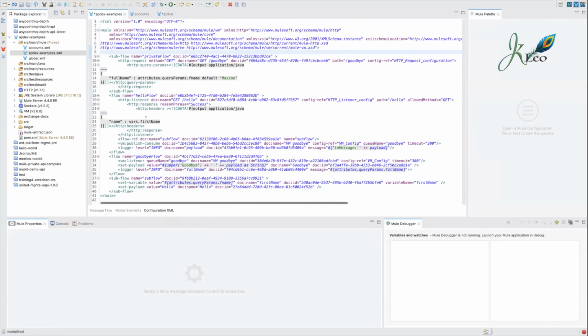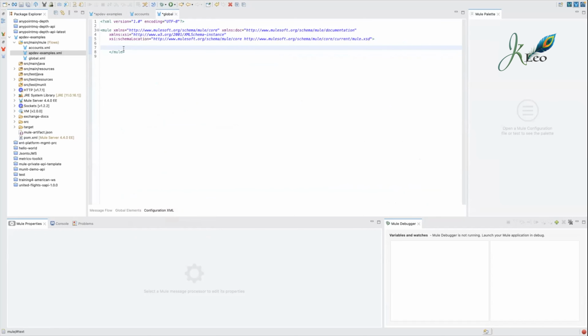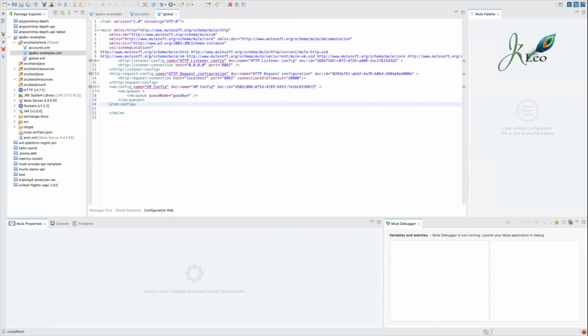So I will just cut. I will right click and then cut them, take them off, go to my global, and here at the end you will see a mule end tag, mule start tag, mule end tag. In between those, I'm pasting them, and then you will see errors, but don't panic. Click on the save all button on the top.